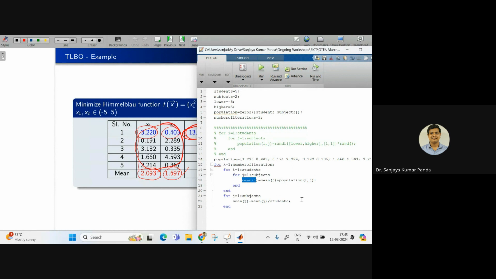Okay. So again, if you put a cursor here, it shows the variable mean appears to change in size on every loop. In order to avoid this, you can write mean equals zeros of 1 and subjects. How many means will you get? You will get 2 means. That's why I'm taking a matrix of 1 cross 2. 1 cross 2 will keep only 2 values. Okay. So now you have calculated the mean.